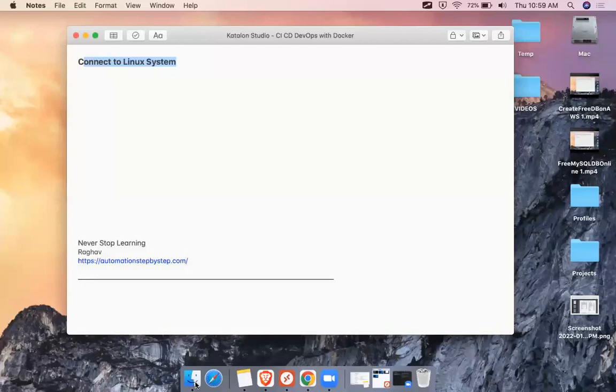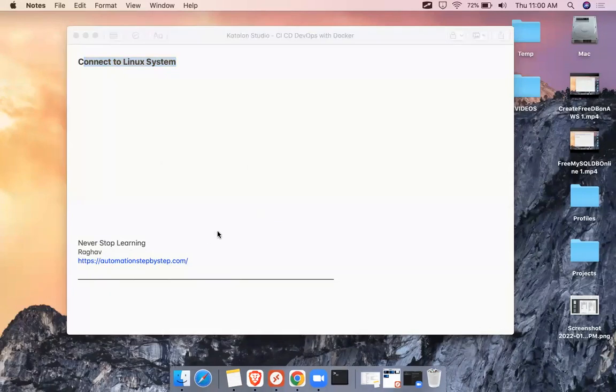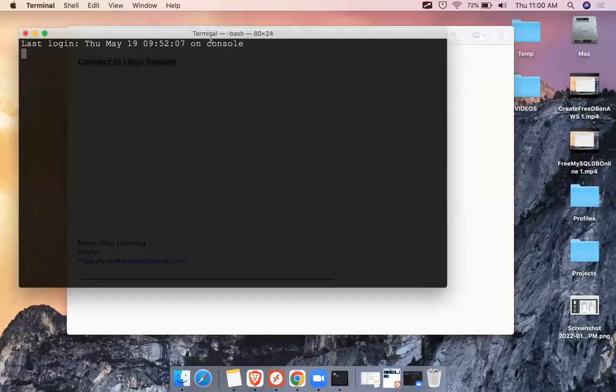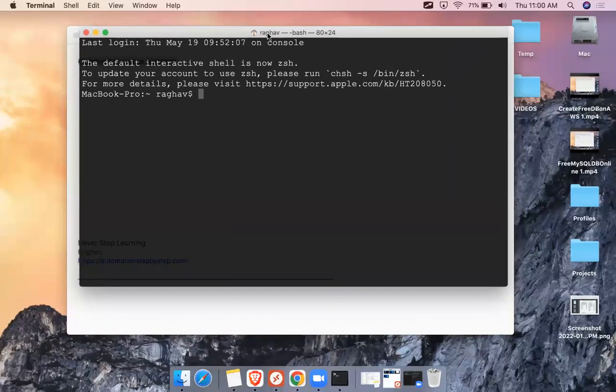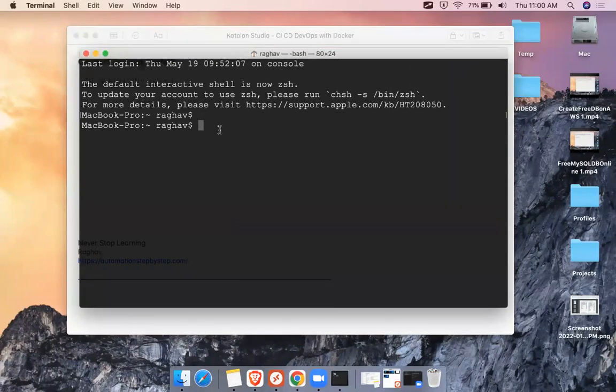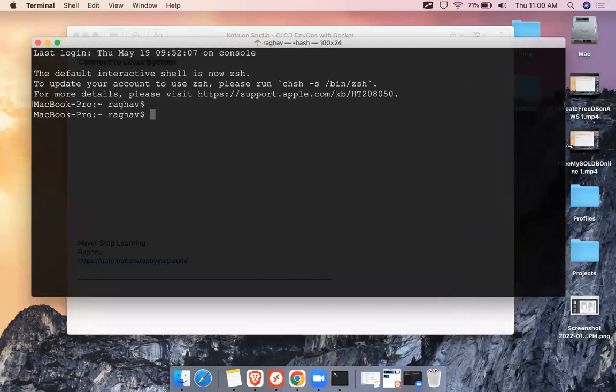I will go to this file. So I will go to my terminal. Now I am on my Mac operating system here. So I'm going to my terminal. If you are on Windows, you can go to your command prompt, or you can connect to the Linux instance by using any client that you have on your operating system. So you can search for what is the best client for your operating system. On a Mac machine, I can directly connect to a Linux instance using the terminal.